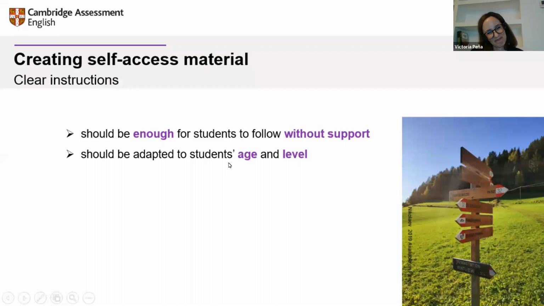Instructions should always be written, obviously, with your target audience in mind, but should be adapted to and appropriate to a student's age and level, which I don't think is, how do I say this? I don't think it's the younger they are, the more support they will need, and the older they are, the less support. I think it sort of goes in a bit of an X.